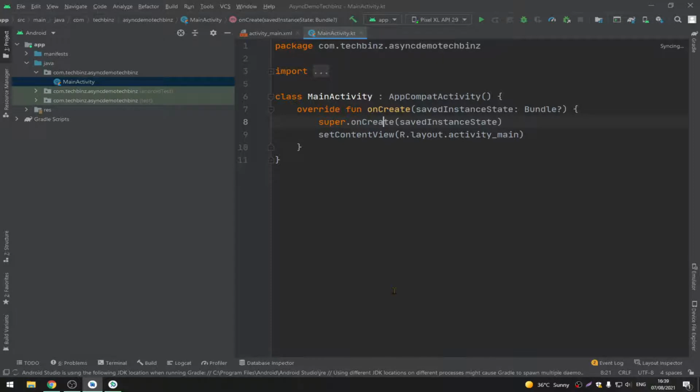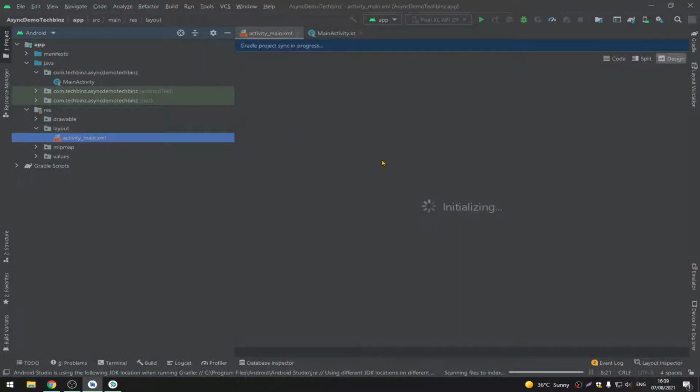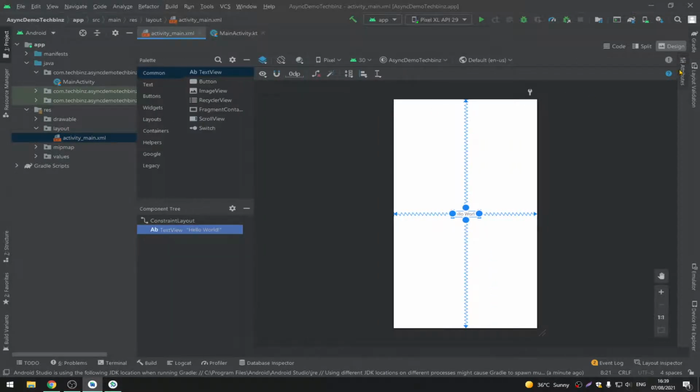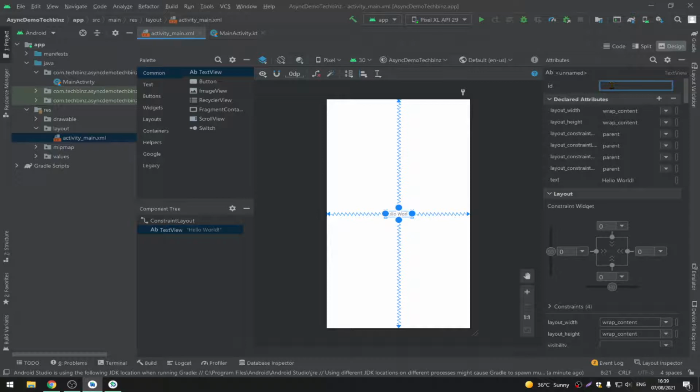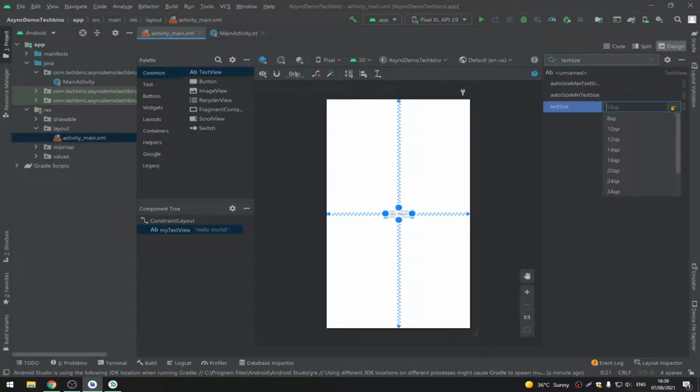Now open the main layout file into the layout editor, double click on it, and select the default text view component and change the ID for the view. Let's make it a bit special and change this ID to my text view, and let's change the text size to 24 SP for better visibility.